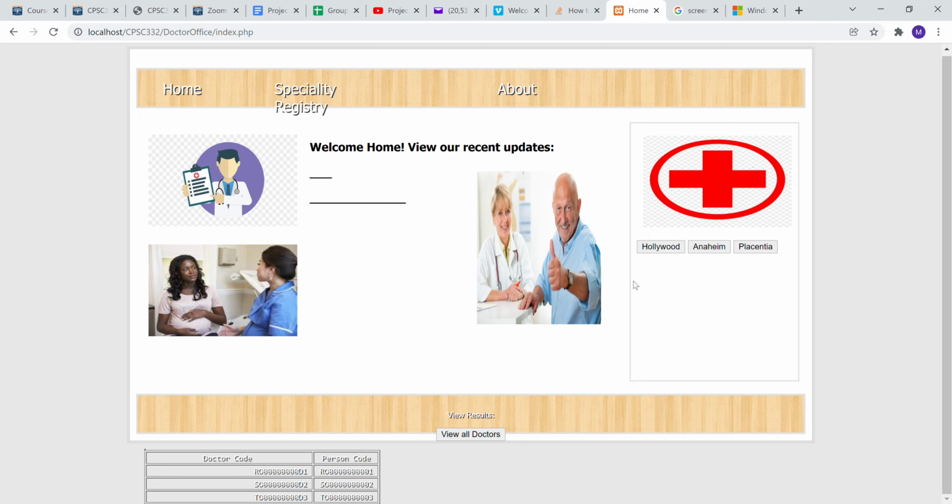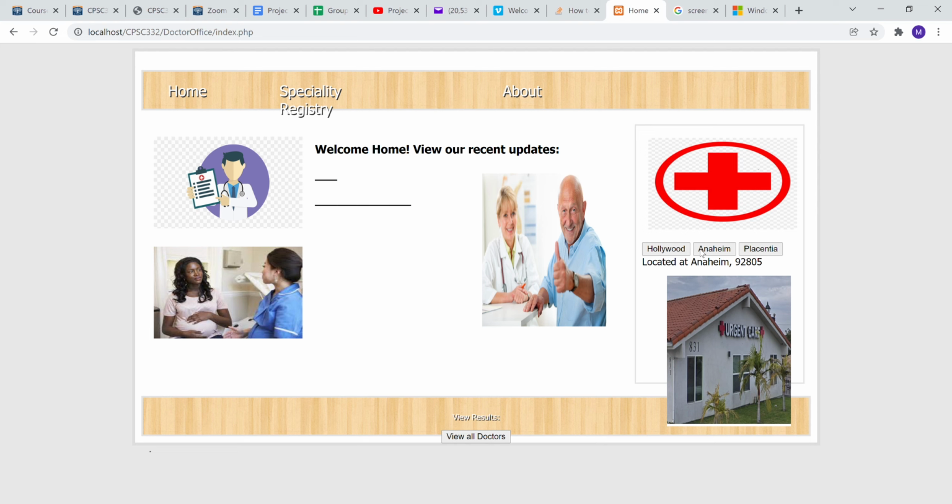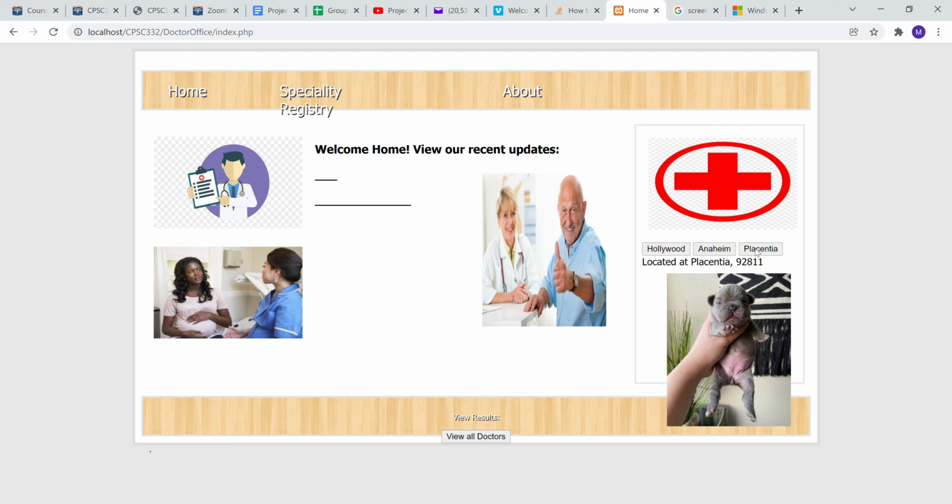But if we look on the right sidebar here, we see 3 different locations showing Hollywood, Anaheim, and Placentia, followed by all of their respective images.